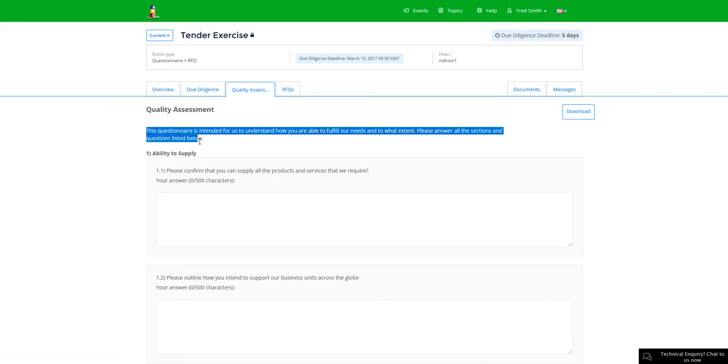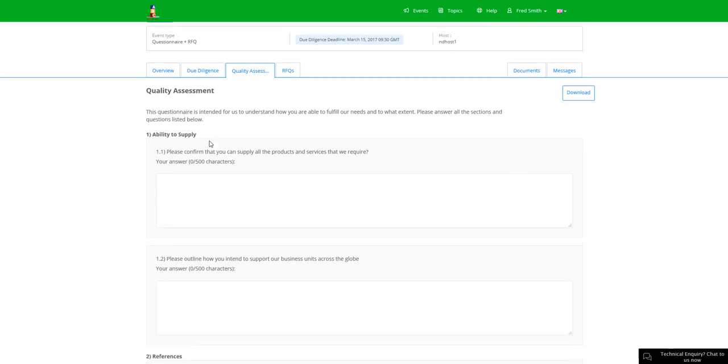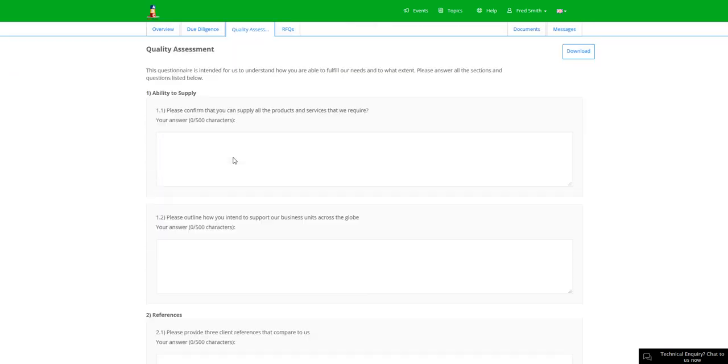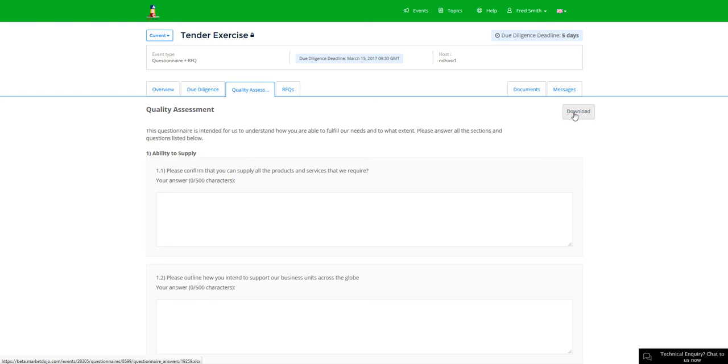of the questionnaire, a description of what is involved, or whatever the host may have elaborated for you, as well as a series of questions down the page. You can download these questions into Excel, so you can look at them offline, share them with colleagues and collect their consolidated answers before coming back to the tool and pasting them in.